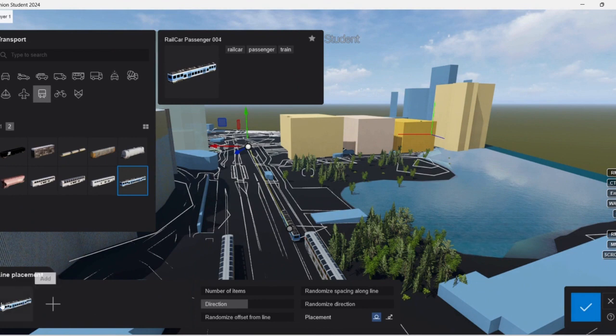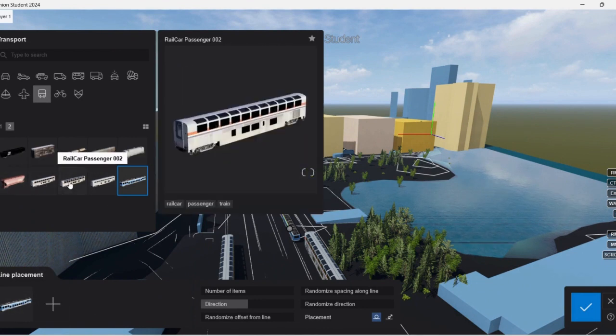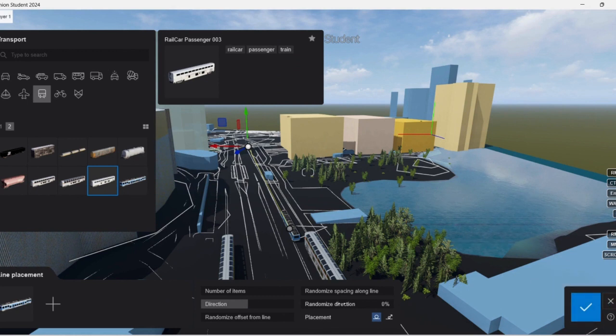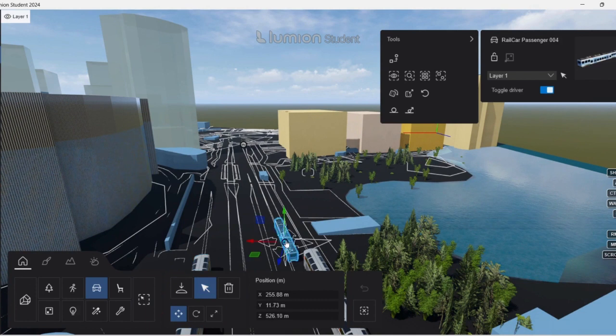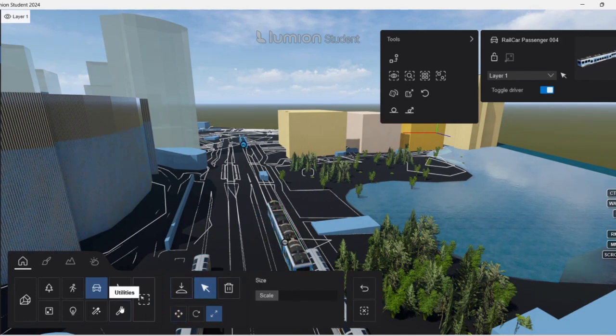We'll just add linear type, add maybe another train, with two number of items, so one is at the end and the start point. Again, increase the scale, move it, scale, move it.